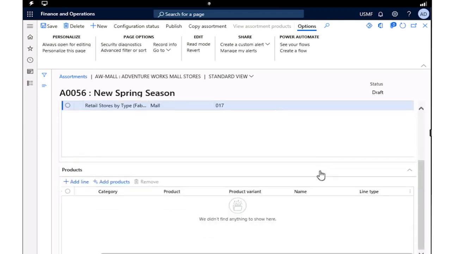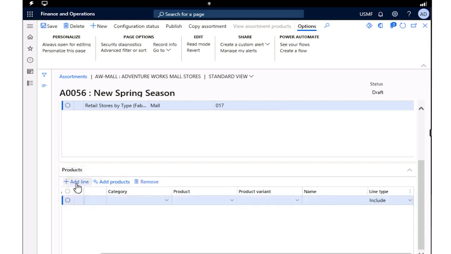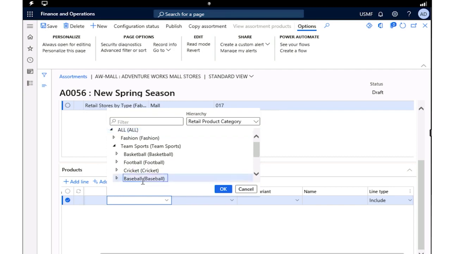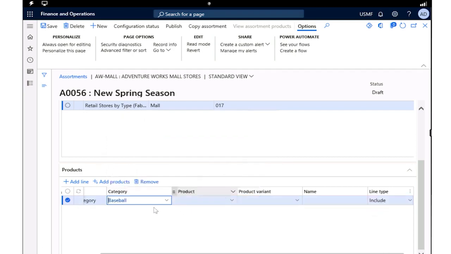All right, so I'm going to now scroll down, select my products, and I'm going to select Add Line. Pick the category of the products that we are including in this launch. It's going to be for our baseball line. So I'm going to select baseball. And so right now you see this line type right here. It's including everything in that baseball category.